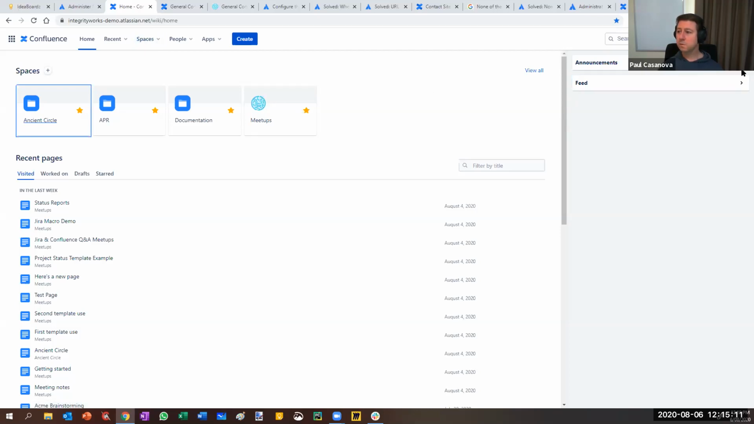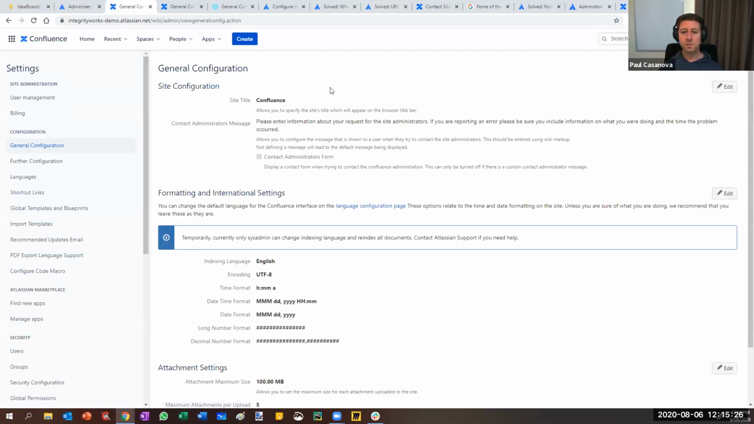So to get into system administration, on the top right-hand corner, there's this settings gear icon. If you click on that, and I'm looking at the Integrity Works demo space at the moment, the Confluence site, click on the gear, and that will take us into this general configuration tab.